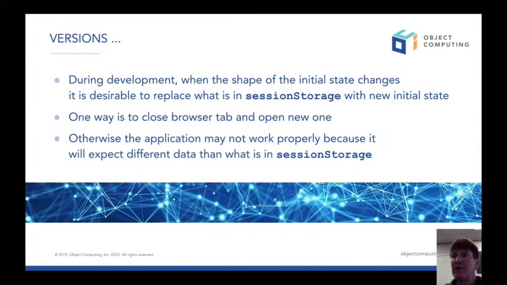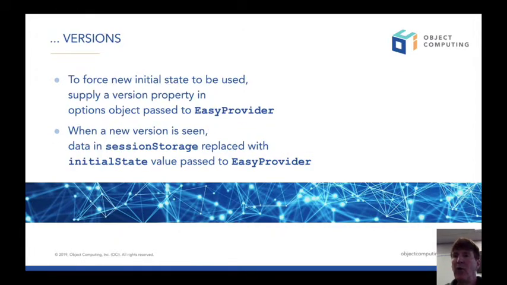During development, when the shape of the initial state changes, it is desirable to replace what is in session storage with a new initial state. One way to do this is to close the browser tab and open a new one. If this isn't done, the application may not work properly because it will expect different data than what is in session storage. A way to force the new initial state to be used is to supply a version property in the options object passed to EasyProvider. When context-easy sees a new version, it replaces the data in session storage with the initial state value passed to EasyProvider.